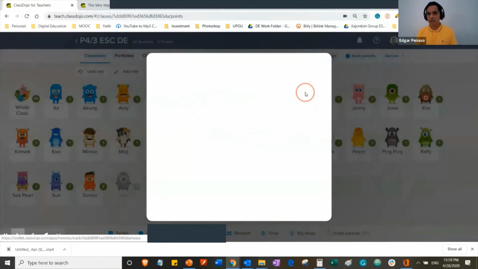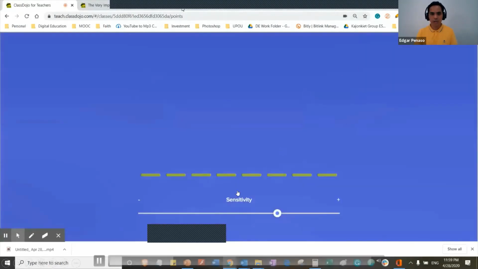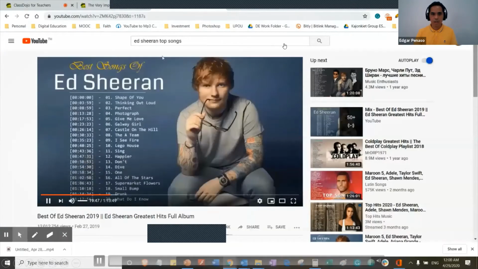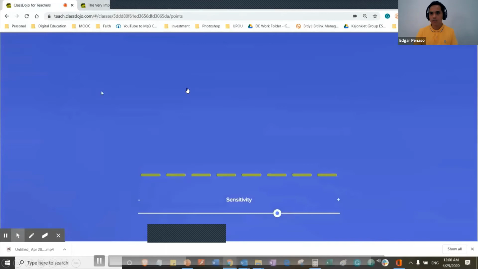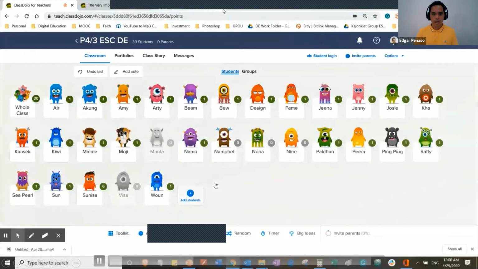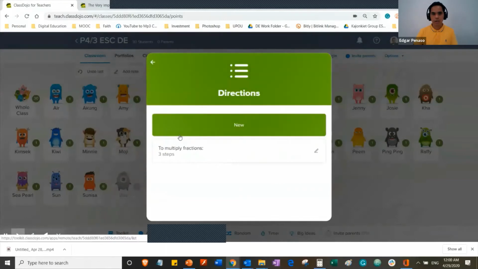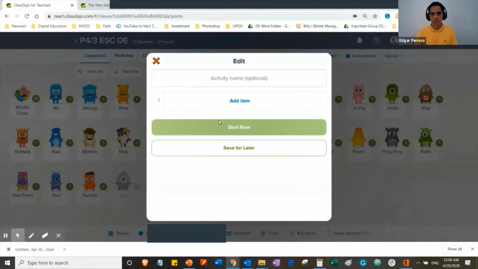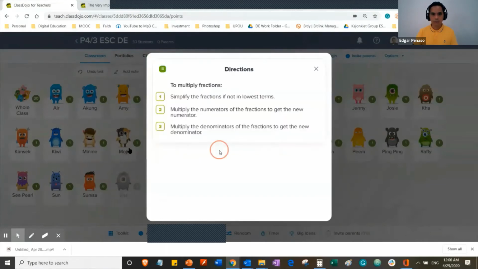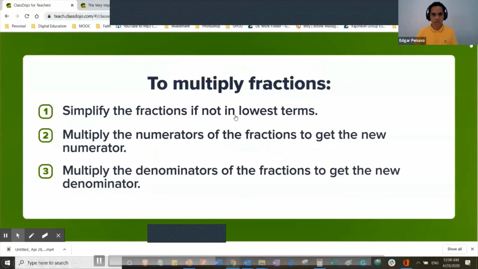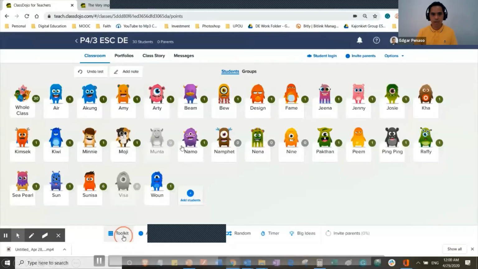The noise meter is to determine if there's sound. If the class is very loud, then the noise meter will be high. Here it's now 0. So that's the noise meter. Direction, you can write a direction here. You can write a new direction or instruction, or if you already saved something, you can use it here, like multiply fractions. Here's an example of an instruction that I wrote. So you can write it here.